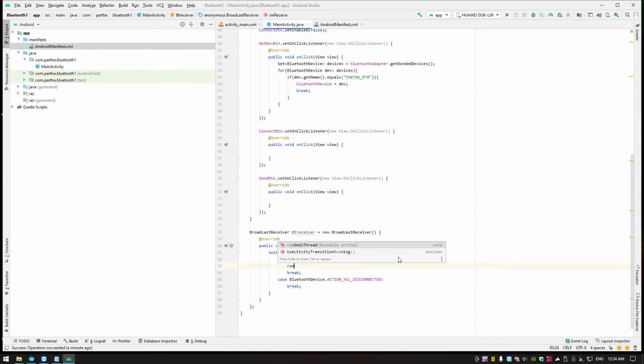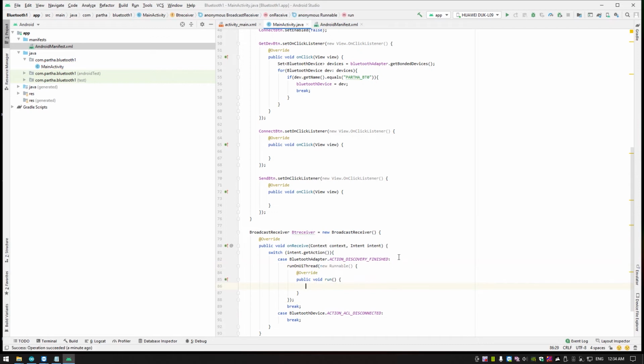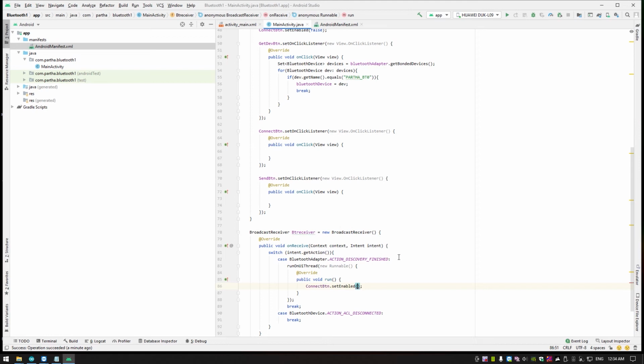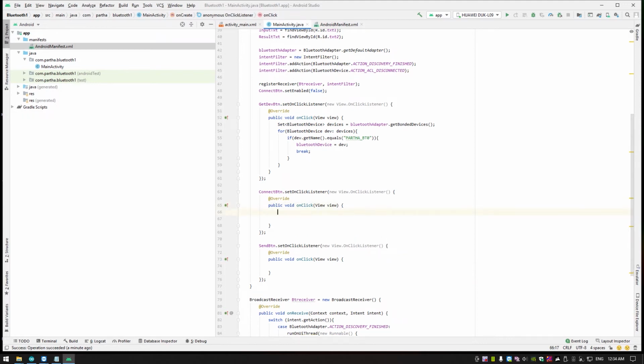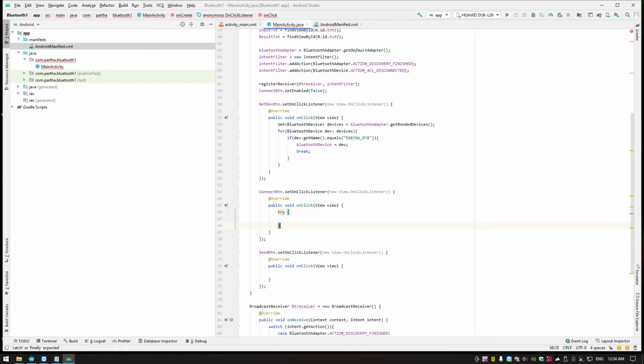As you know, if you want to do something on the UI thread, you have to run on UI thread, new. Here I have to do connect button dot set enable true, so that we know we are ready to connect. So in the connect, better to keep everything in the try catch block.